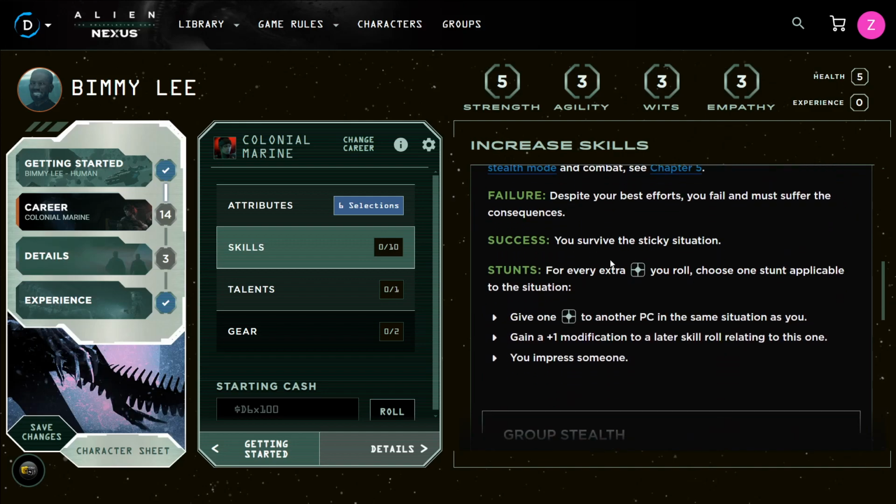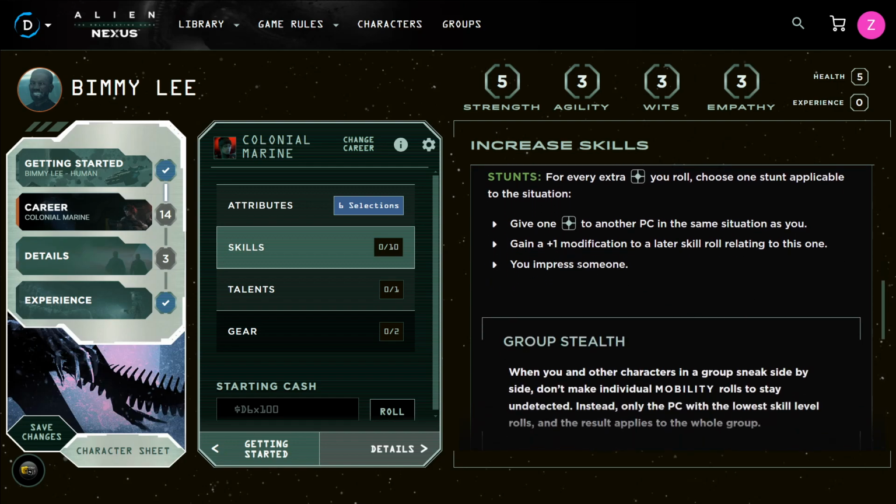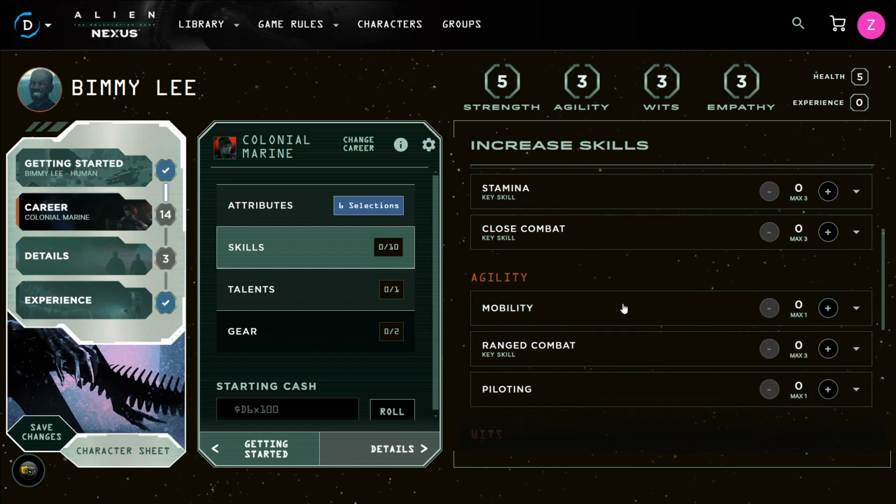I still got to look through the game here, but stunts. So for those who don't know, when you use a skill, you roll some dice, and when you roll some dice, you might actually get an effect. And when you get the effect, you can add the effect to your stunts to give you different things. So right here it says give one effect when you roll an effect. Imagine you roll 3 dice and you might have 2 effects or whatever. It says give one effect to another PC in the same situation as you. Nice. Gain a +1 modification to a later skill roll relating to this one. Nice. You impress someone. All this under mobility? Okay, interesting. I like that actually.